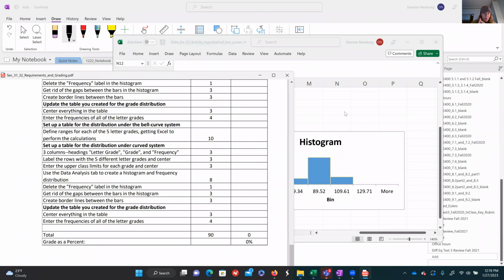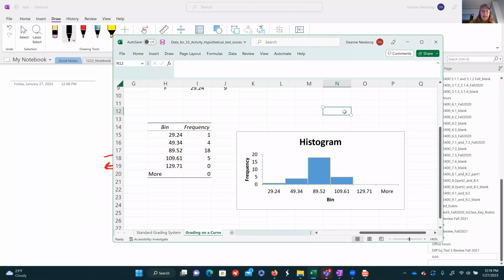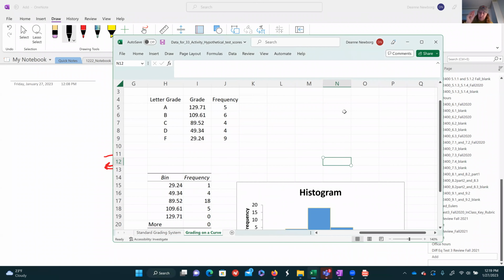So let's see, delete the frequency, get rid of the gaps, create border lines between the bars, update the table you created. Everything already is centered. Oh, I just have to enter the frequencies. So that's my last thing to do. And remember, their table, the F's are at the top. So there was one F, there were 4 D's, there were 18 C's, there were 5 B's and 0 A's. And so you see, yeah, most of the people get C's, which is what happens when you grade on a curve. Okay, that is it.